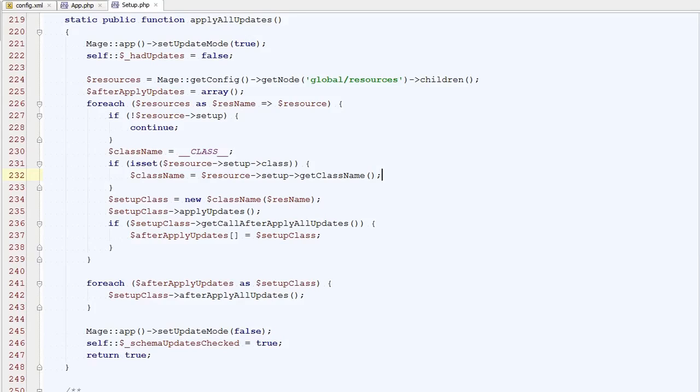So the static function applyAllUpdates is ready to create here an instance of its class, which is the default behavior. Note that on lines 231 through 233, this class name value can be replaced with another class name from a class node of config.xml. And finally, on lines 234 and 235, the system instantiates the class and runs its applyUpdates method.